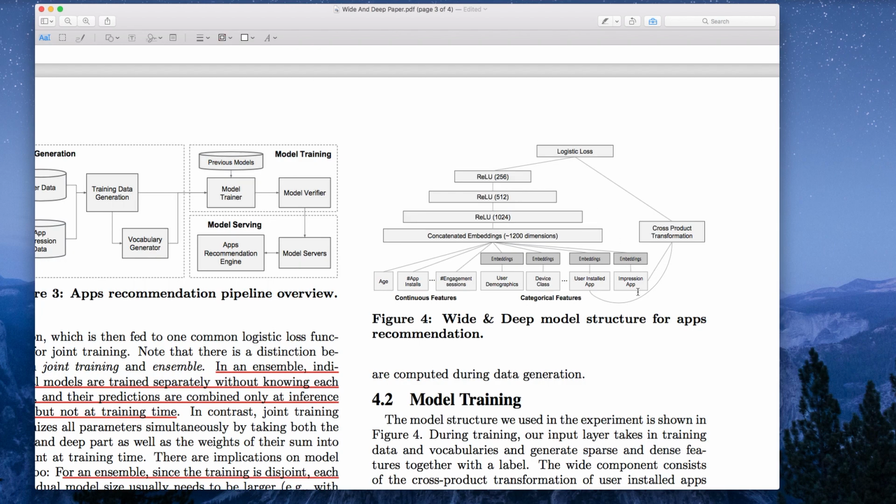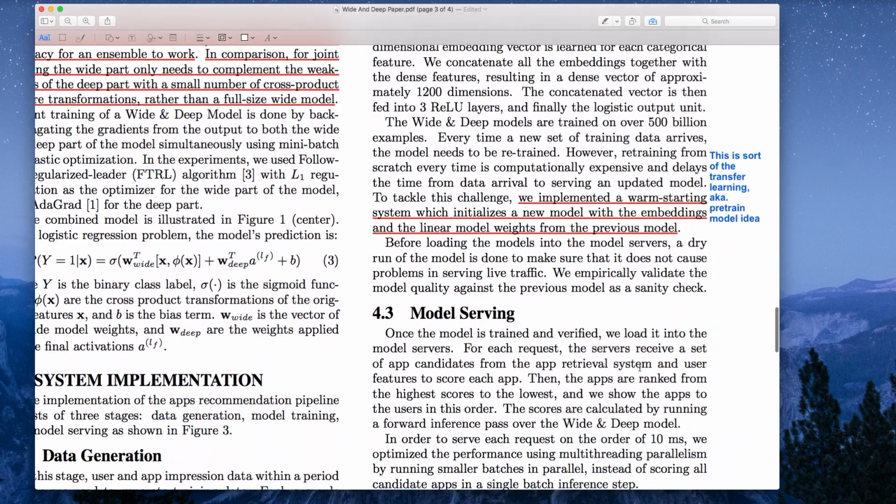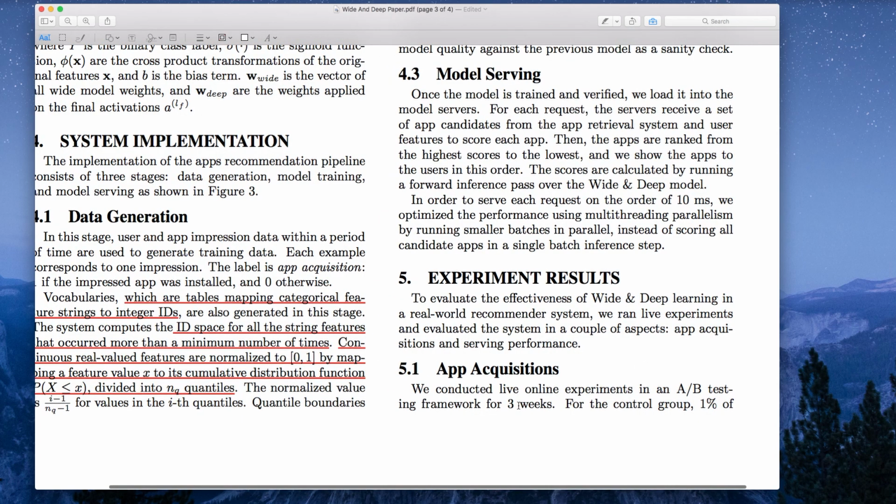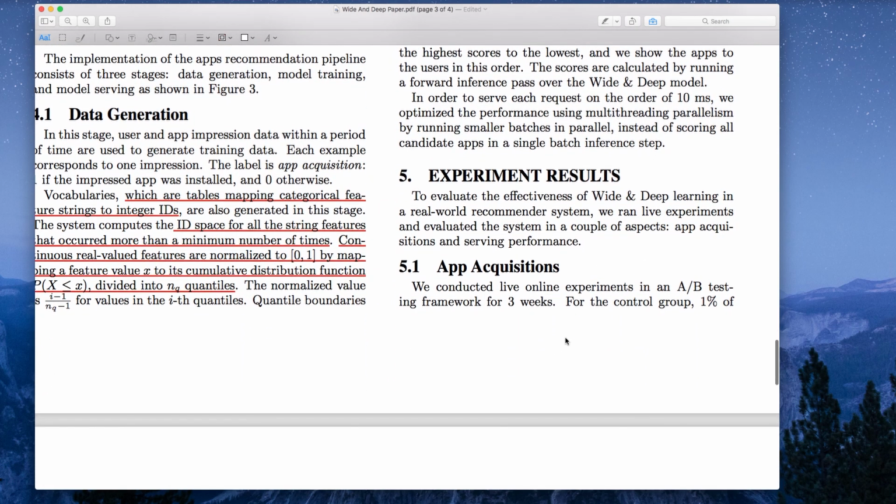Okay, I see. That makes sense. So here is talking about the experiment. We conducted a live online experiment in an A/B test for 3 weeks. Okay, that's pretty good. We have a control group.